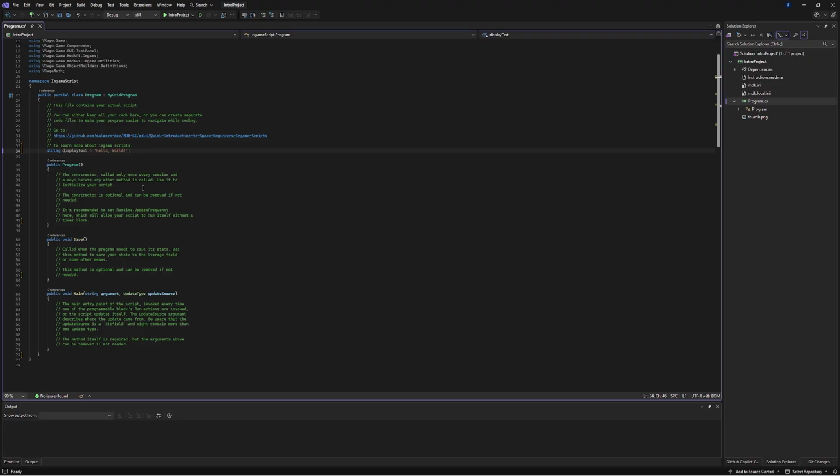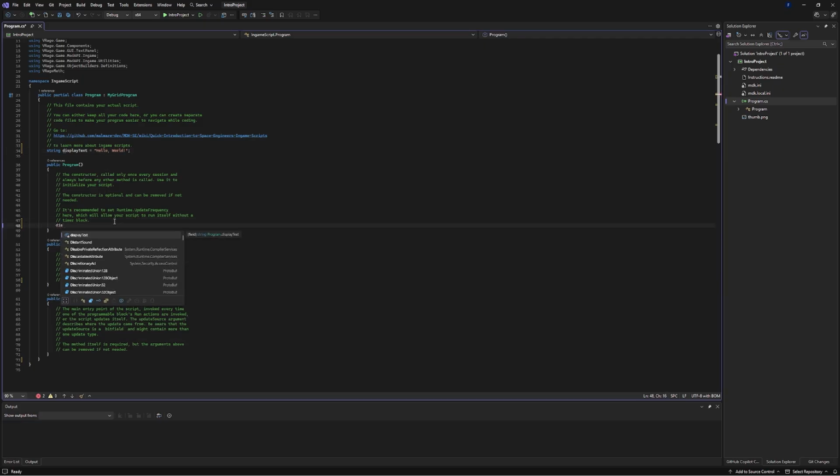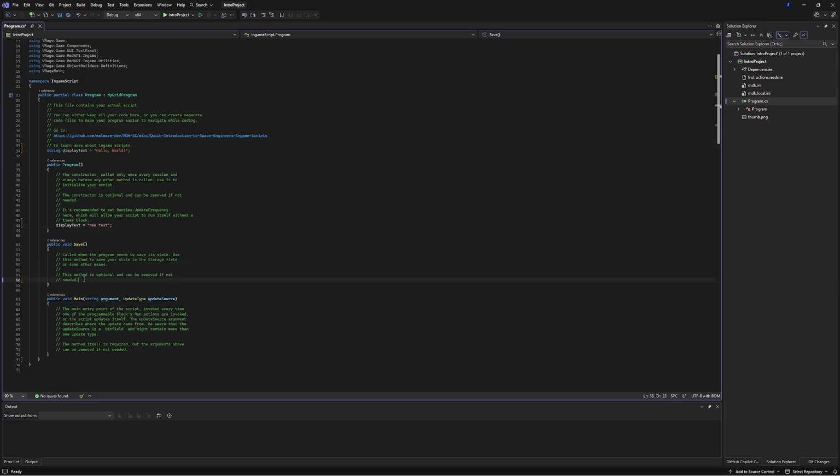So like I said, we can pass this down. So you notice that in program, we can change display text here is equal to new text. We have no problem doing that. We can also do in the save function, display text is equal to save text. I have no problem doing it there.